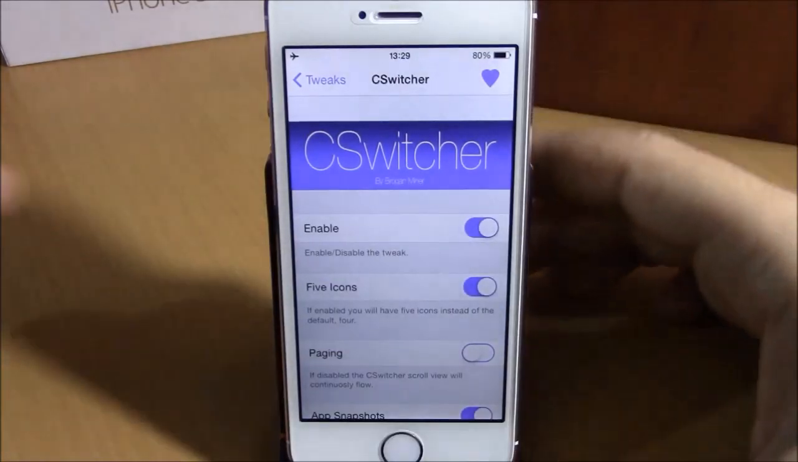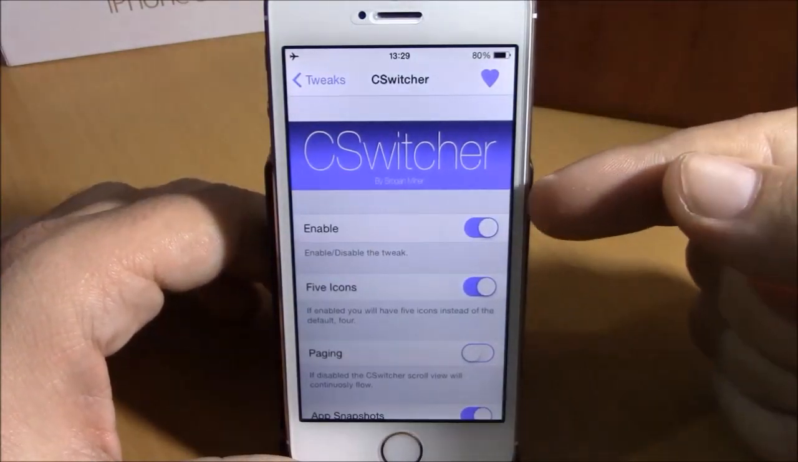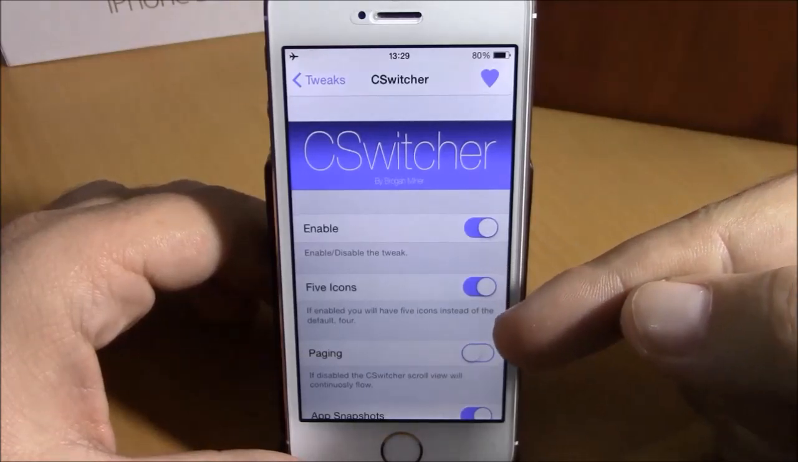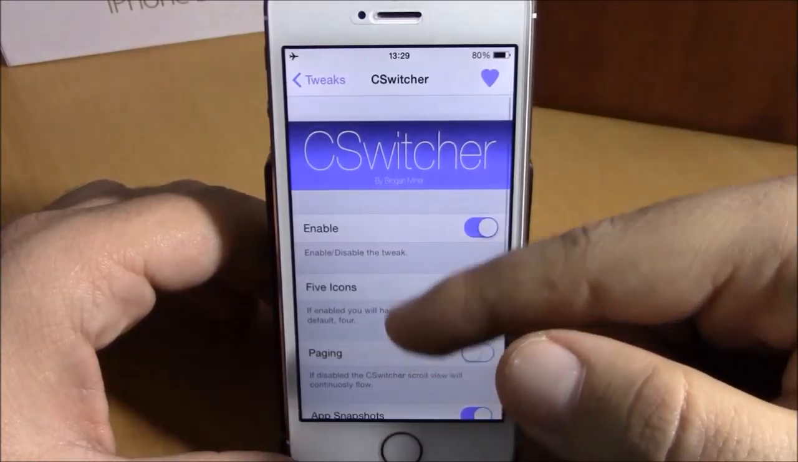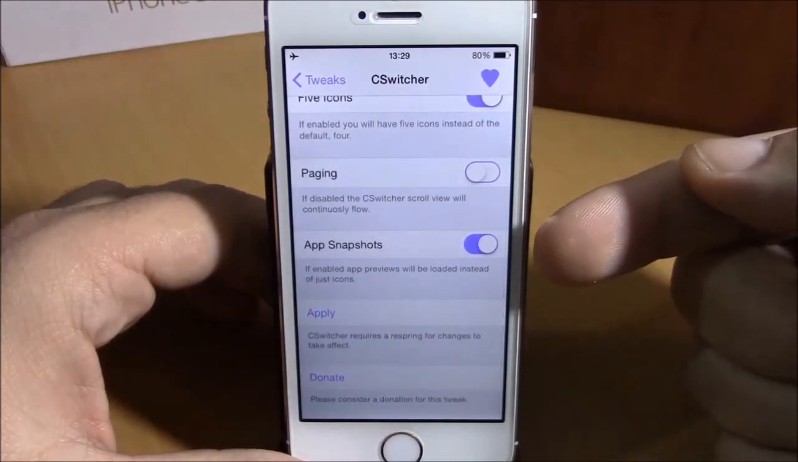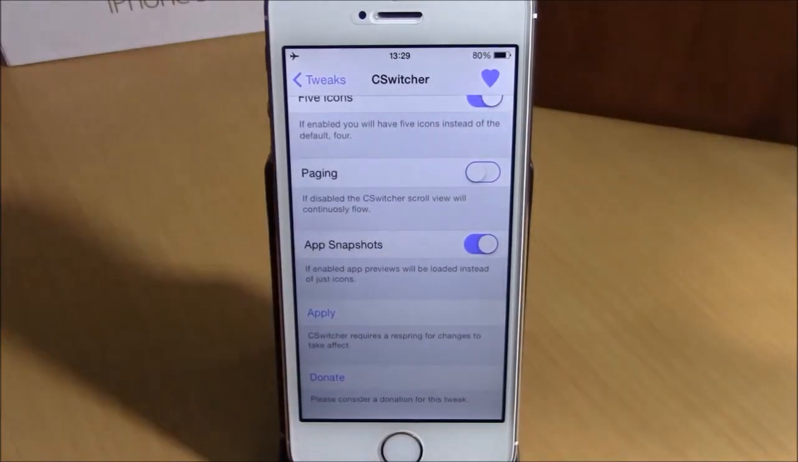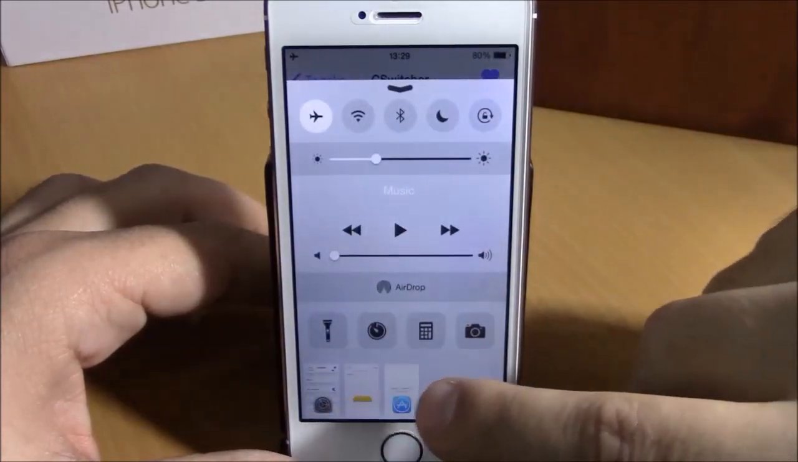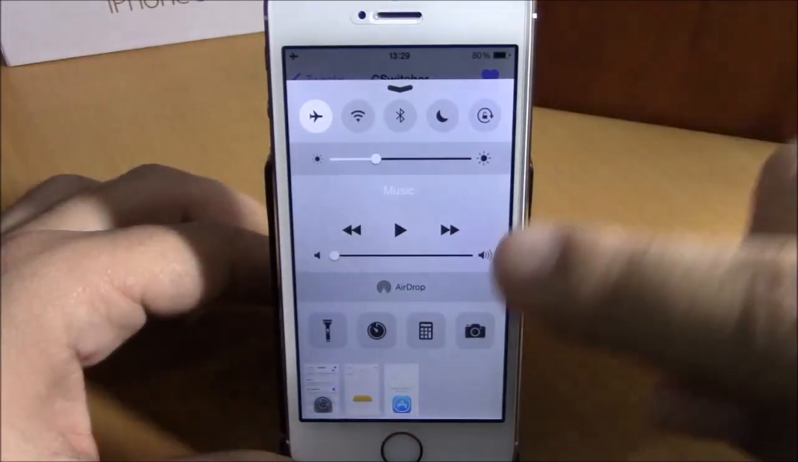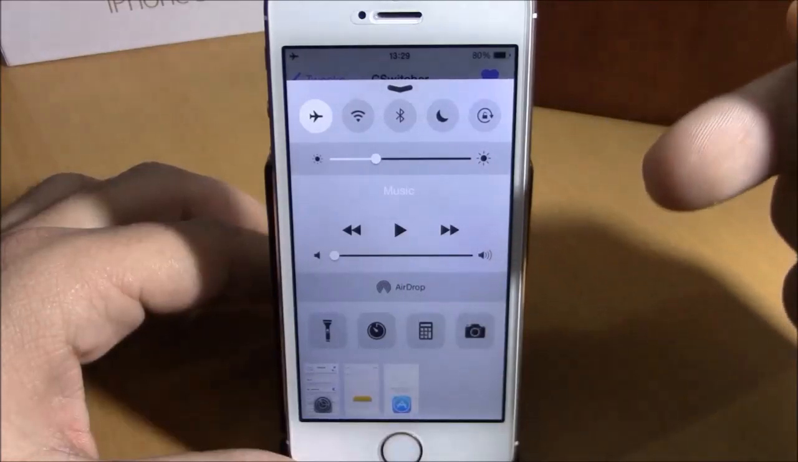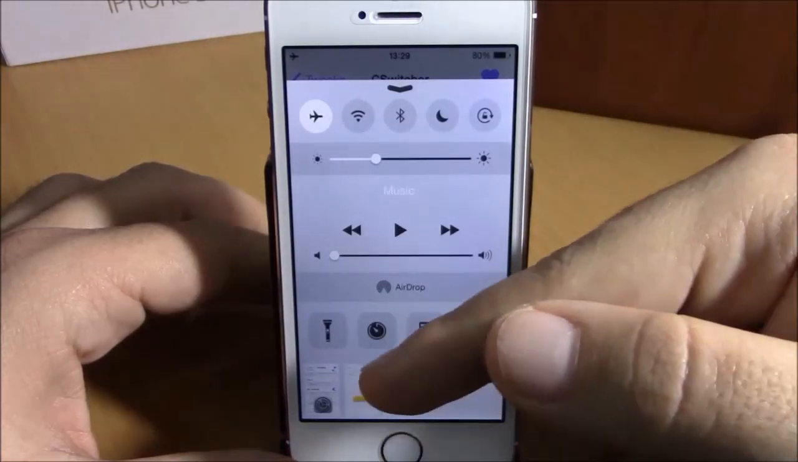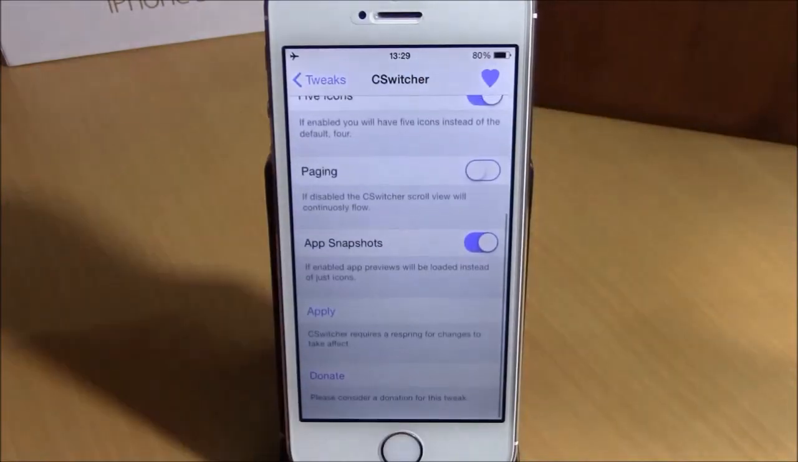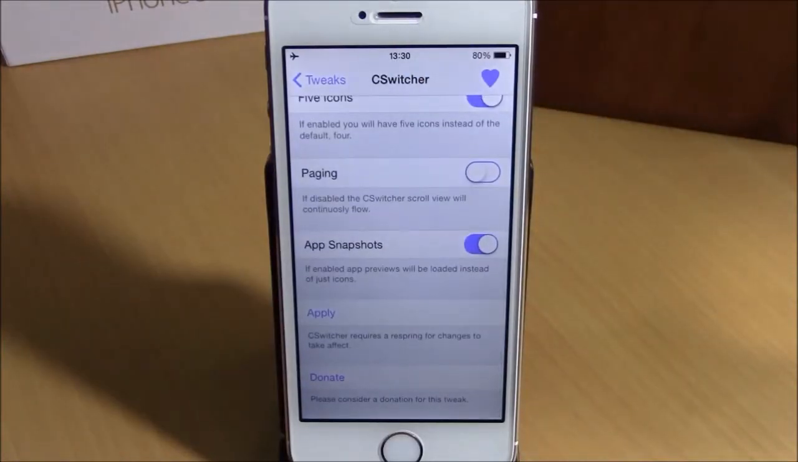And if we go to settings here under C Switcher, you have an enable button, then you have 5 icons. Here you can choose if you want to have 4 icons or 5 icons in a page. And if you go lower here, you have app snapshots. You can enable or disable the app snapshots. As you can see right here, these little cards, if you disable them, you will have just the icons, but if you enable them, then you will have this snapshot of the apps on your control center. You can download this tweak from the Big Boss repo.